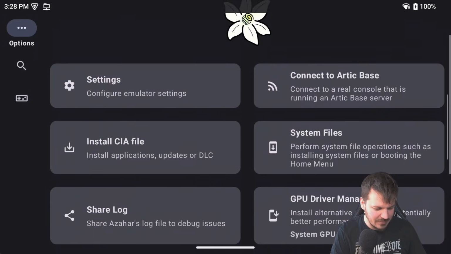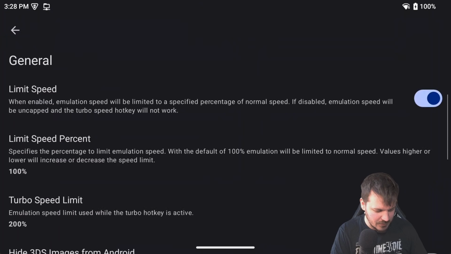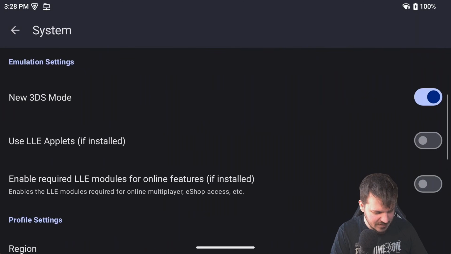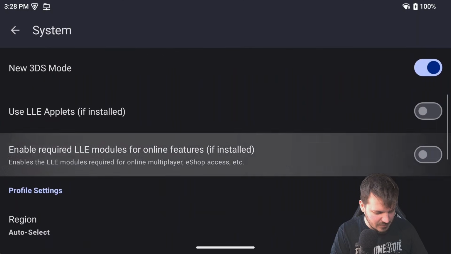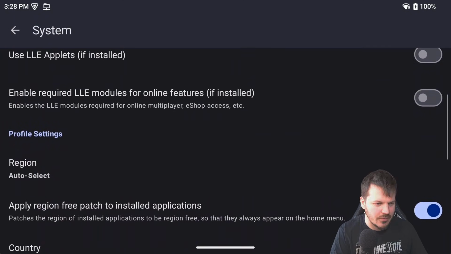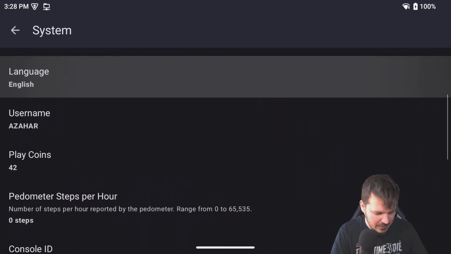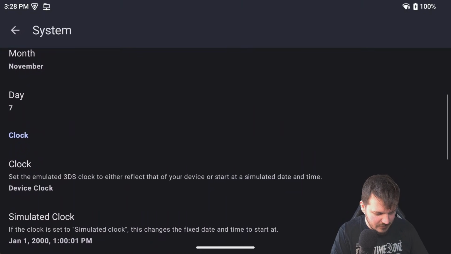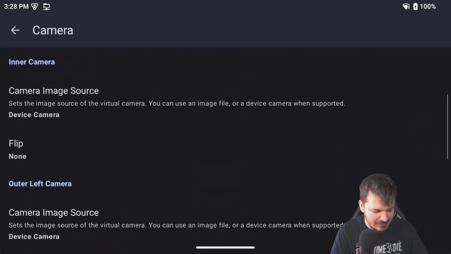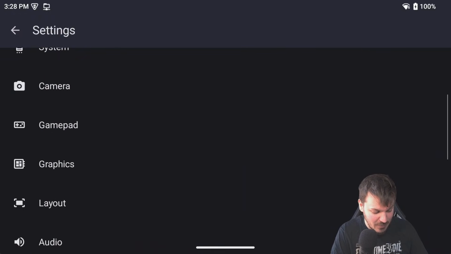So the first thing I'm going to do is click Settings, go to General. I don't think there's anything in there. No, System. So we want to leave New 3DS mode enabled because some later games do require it. There aren't many. You can set your birthday if you want. I don't tend to do a lot of this stuff. It's always good to have a look through the settings. Obviously, we don't have a camera.